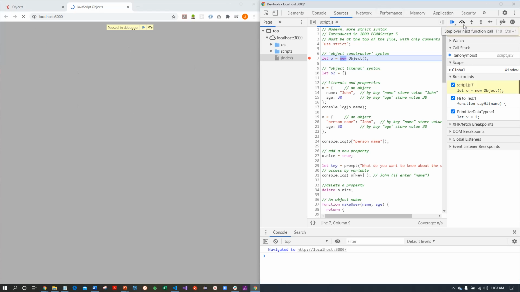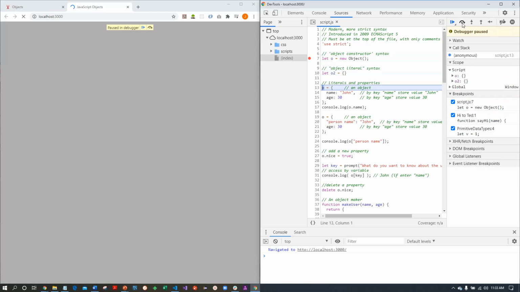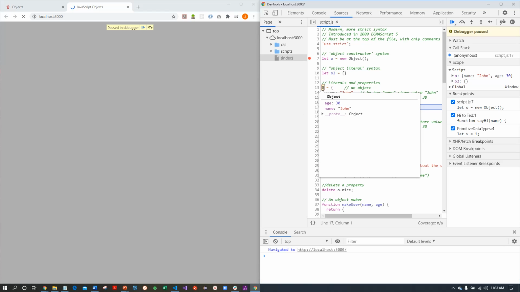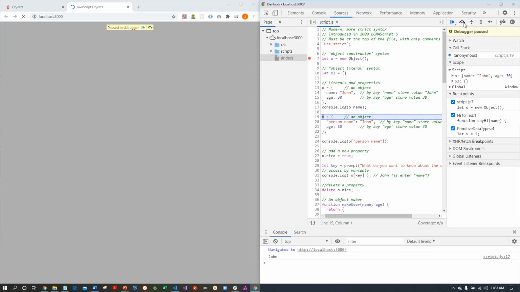Let's continue to run this code, and we'll start to see some activity on the console. We'll see the object now has name and age, and there we see the dot notation to access the property name after it's been created.